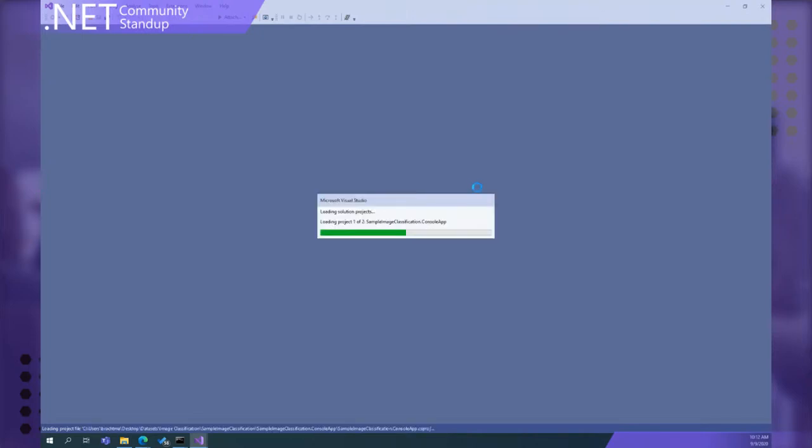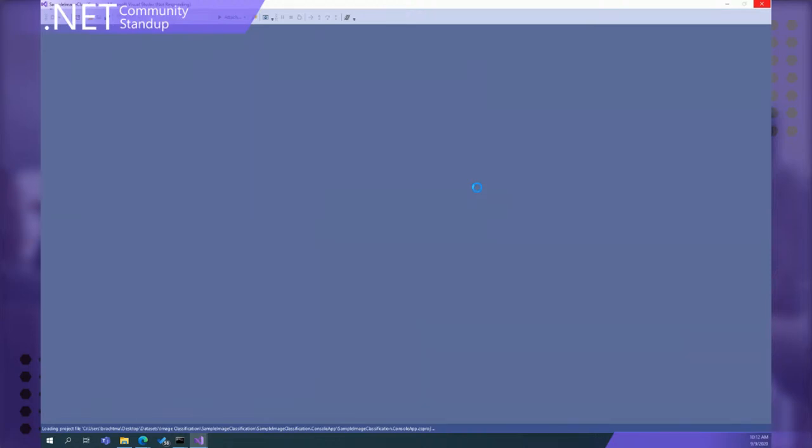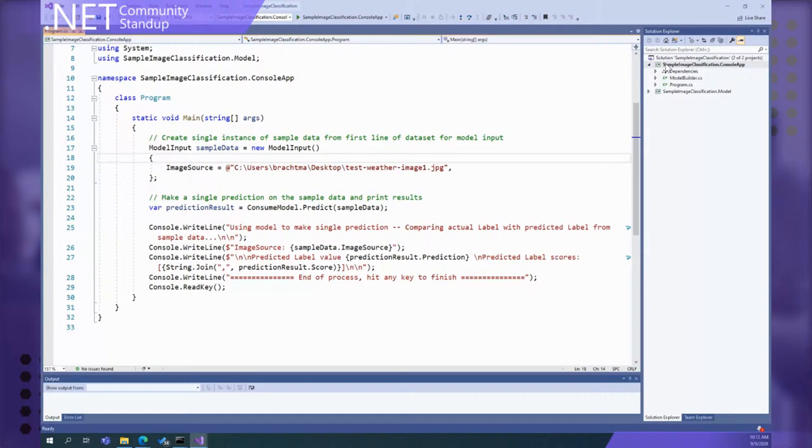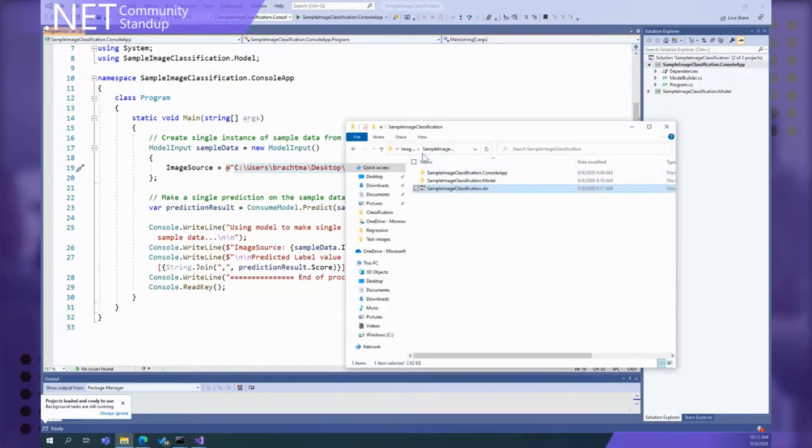Give it a second to load, and then I will show it still will generate that console application with the sample where you can test out test images. It will also have the training code and the trained model, model input, model output, and so on. All right, so this is the console app that it generated. It looks very similar to the regression task, but in this case, the only input is the image source. And I'll actually show you what this image looks like.